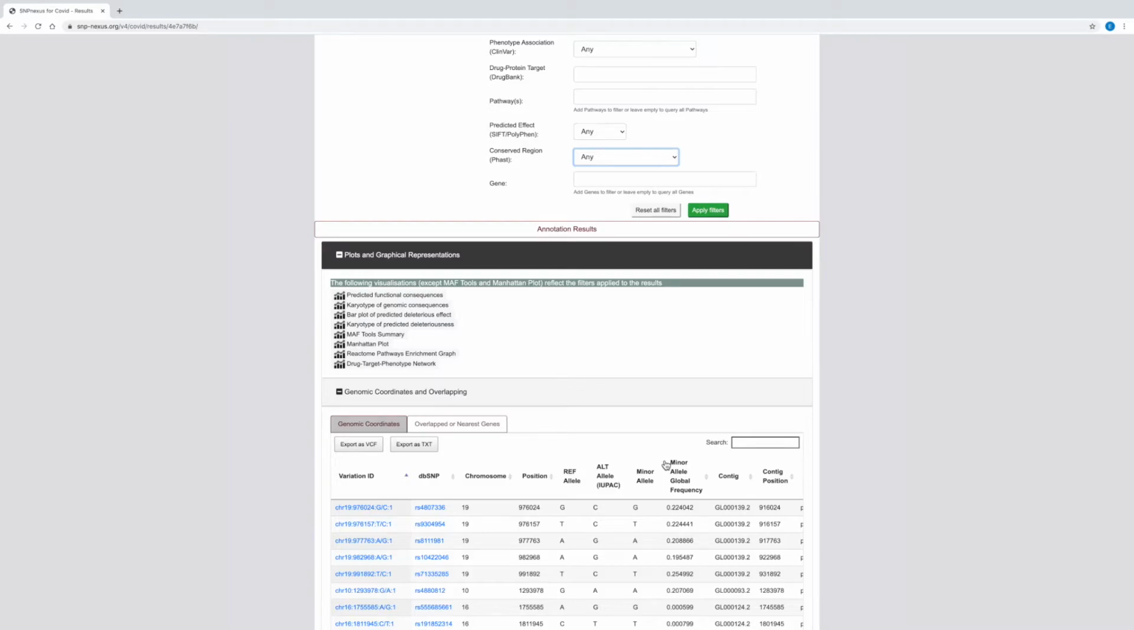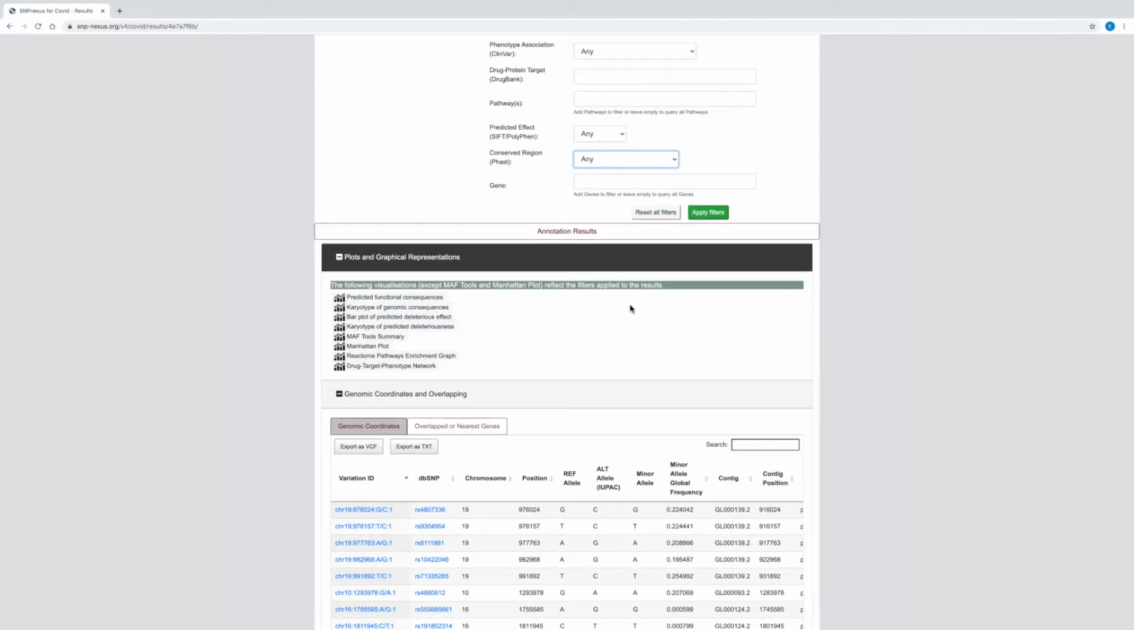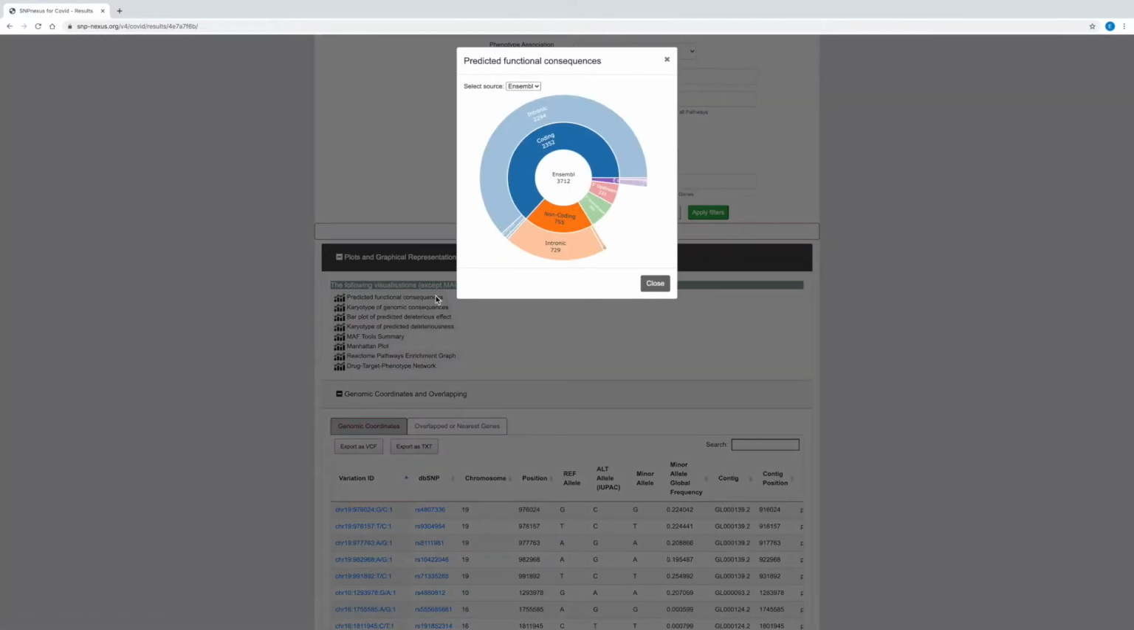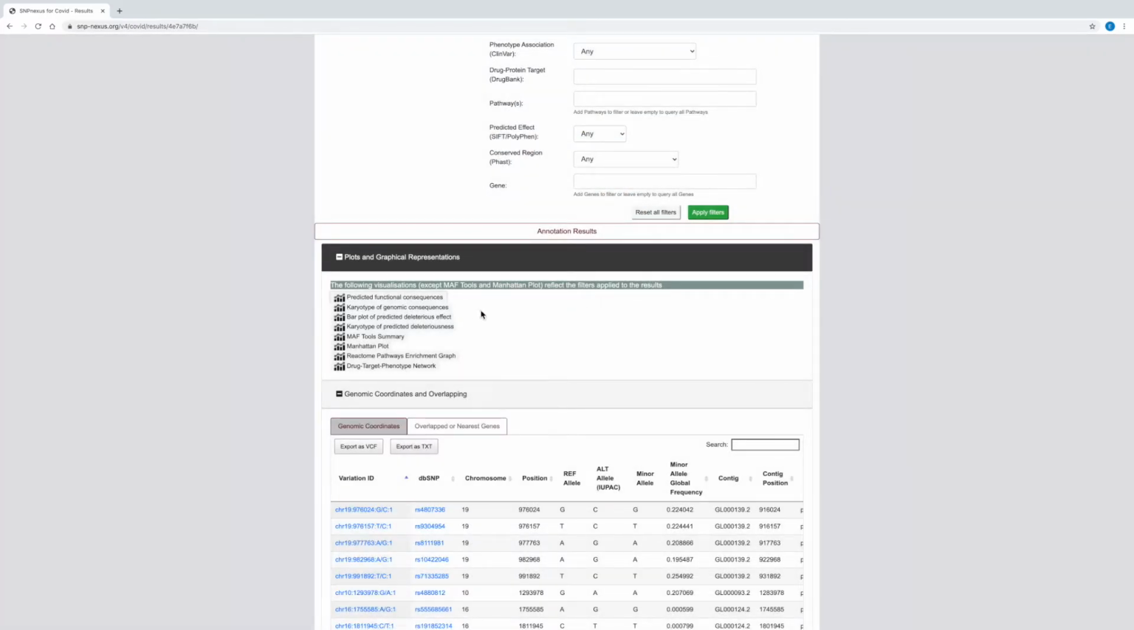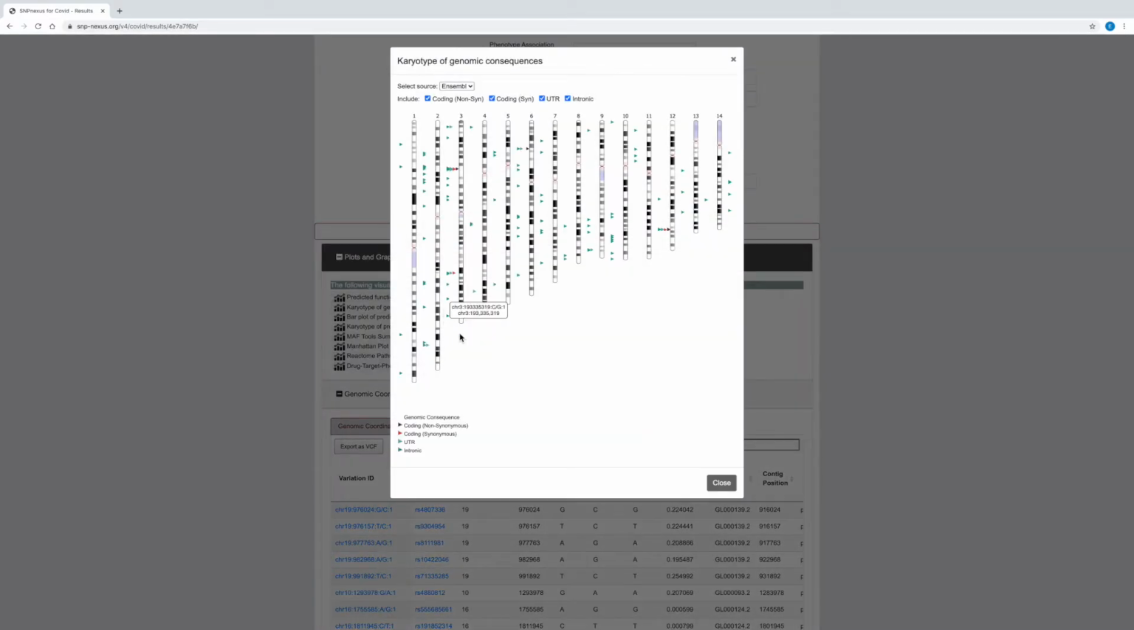There is also a section dedicated to all the graphical outputs generated. Plots available include plots presenting the proportion of input variants bearing different predicted functional consequences. For these results, most of the variants are identified as non-coding, with the majority classified as intronic. These can be viewed in more depth in the karyotype plots, where genomic consequence of the input variants across each chromosome is shown.